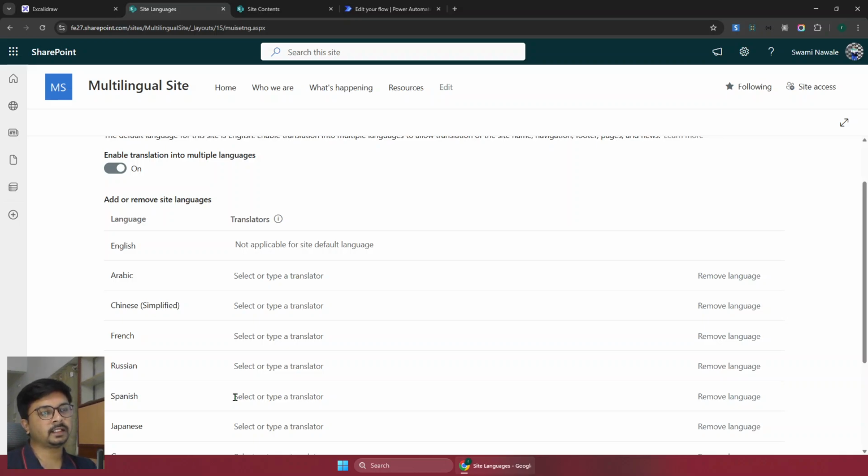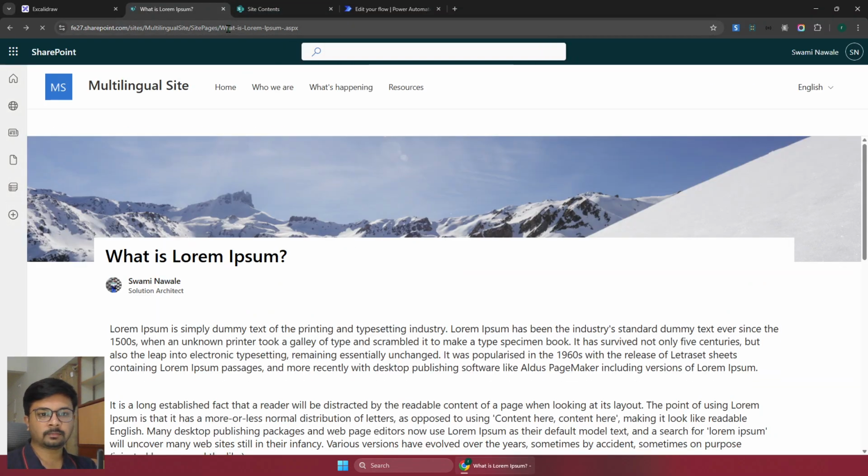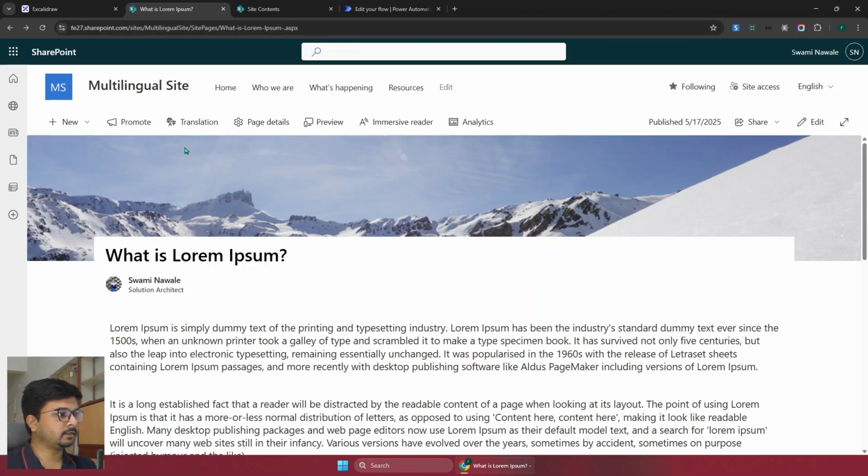Okay, so the page is created. Now it's time to translate it. But to do that for multiple pages, that's currently a manual process. So let me show you how it's working currently. This is the dummy page I have created.